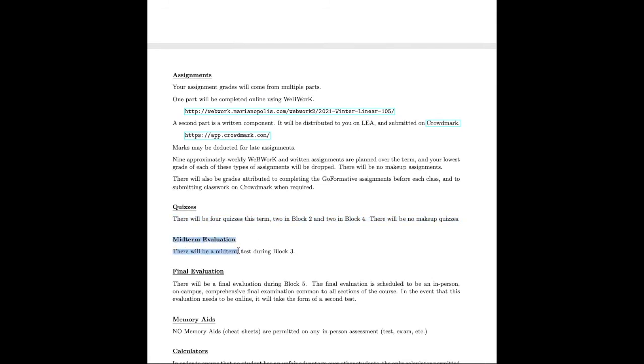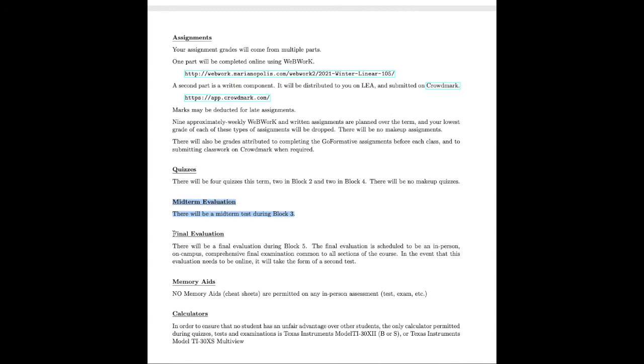Midterm evaluation, there's going to be a midterm test during block 3, like I mentioned before. Final evaluation, so there will be a final evaluation during block 5. This is, we're hoping, going to be an in-person on-campus comprehensive final exam, common to all sections, but if we need to be online, it'll take the form of a second test instead.